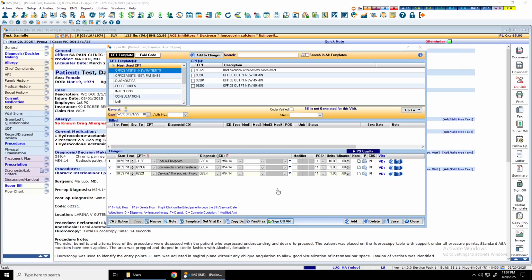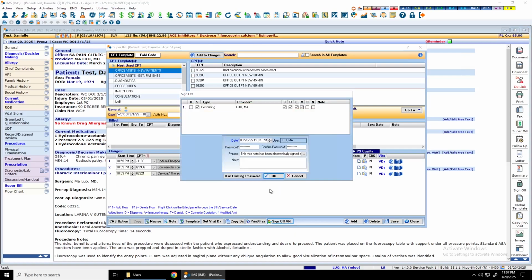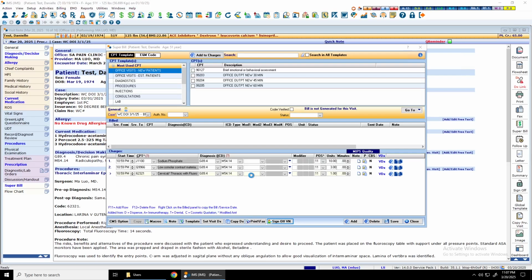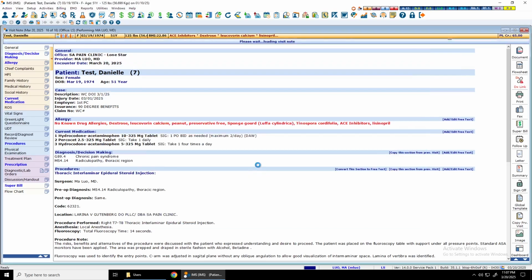And again, my existing password is already here. If it's not here, you can type it in twice here. So I'm going to go ahead and use existing password. And once again, after you sign off on the procedure note, you'll notice that this little green thing says signed off. And that's how you do a procedure note two ways. The first way, you can add as template. The second way, you can use the click form to actually click everything down.